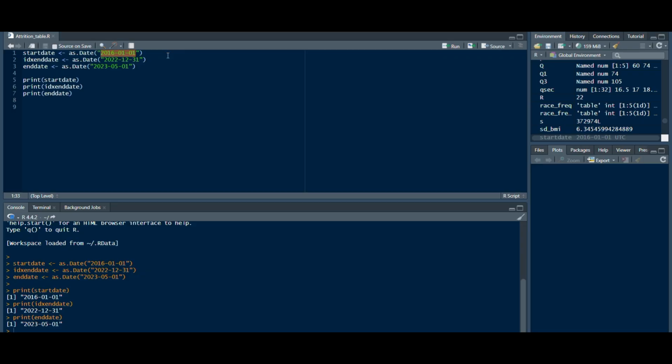Let's say you want to add 30 days, or subtract 30 days from the date value. Those operations can only be performed if this particular value is considered as a date by R. So in order for it to be treated as a date, this function is mandatory. It's very important.